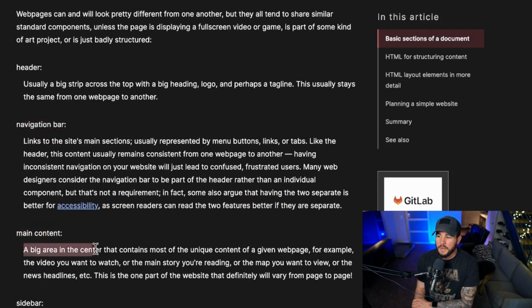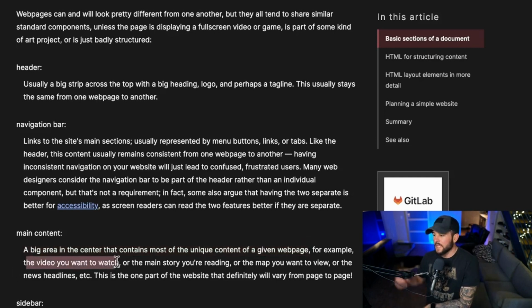So a big area in the center that contains most of the unique content of a given web page. And I'll show examples of these in just a few minutes here. For example, if the user has a video they want to watch, so say you're on YouTube, the video is going to be the big main center part of your web page there. Or if you're reading a blog, it could be the main story.